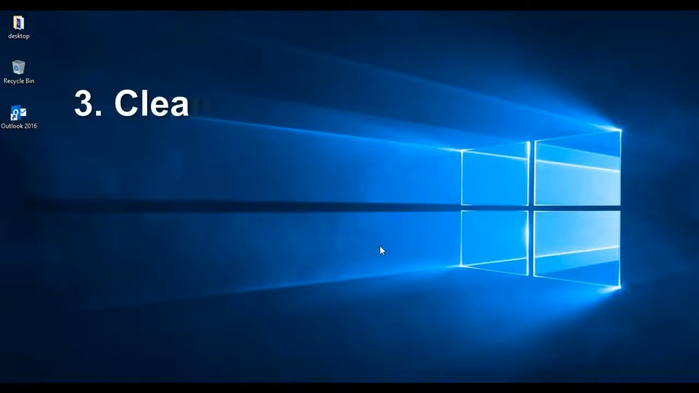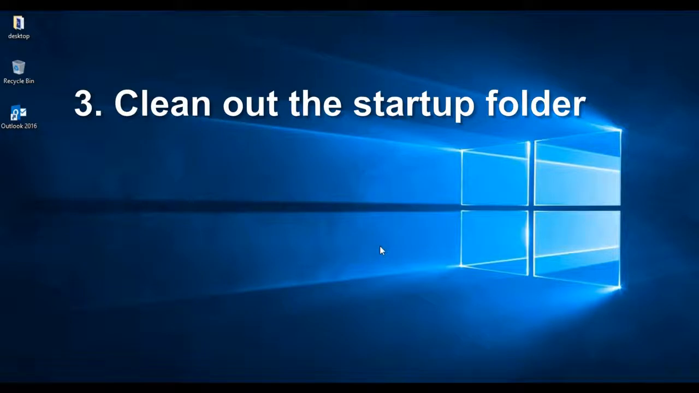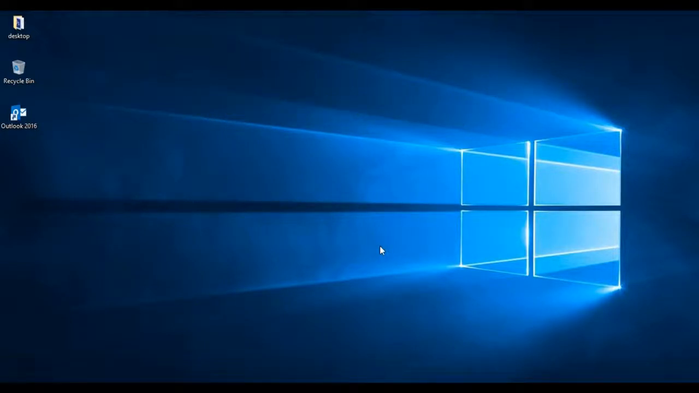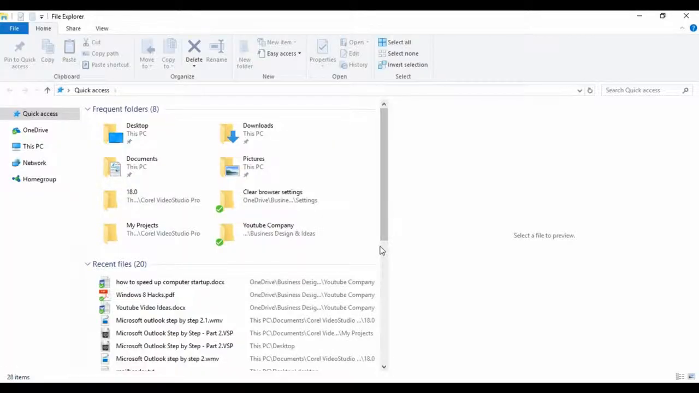Thirdly, if you want your computer to run faster, you need to clean up the startup folder. Sometimes you have some applications listed in the startup folder which you may not need to be there. It makes your computer slow if some applications are there which are not really important. So how do we get to the startup folder? Just go to File Explorer, then click on the C drive.